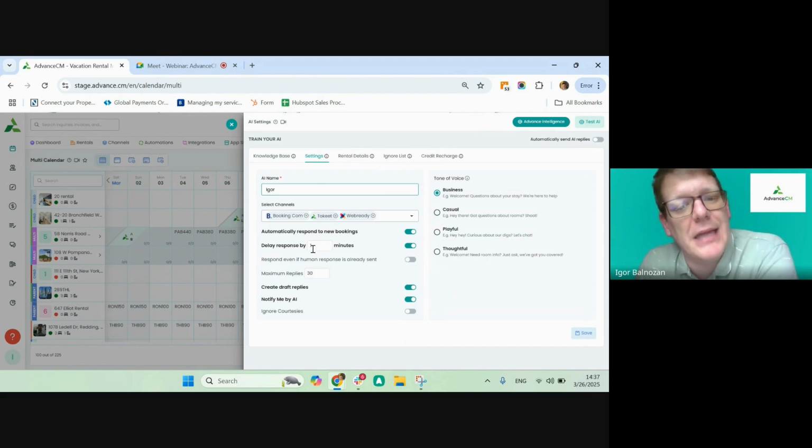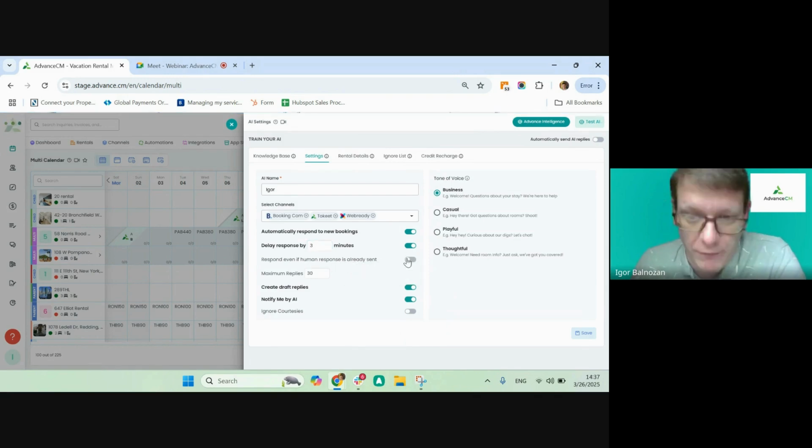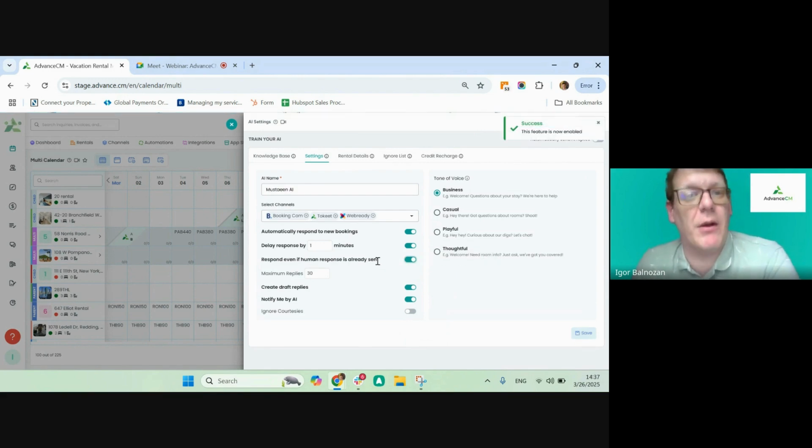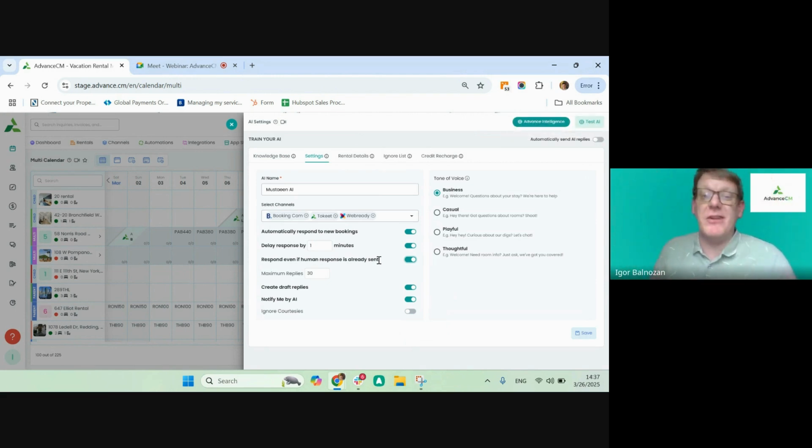And now, delay response by how many minutes, right? You don't want to send the message instantly. Let's say after 3 minutes maximum, send the message. Now, respond even if a human response is already sent. Of course, in most cases, people have turned this on, because if you take the conversation and you start leading it with the guest, maybe you don't want AI to continue the story, right?